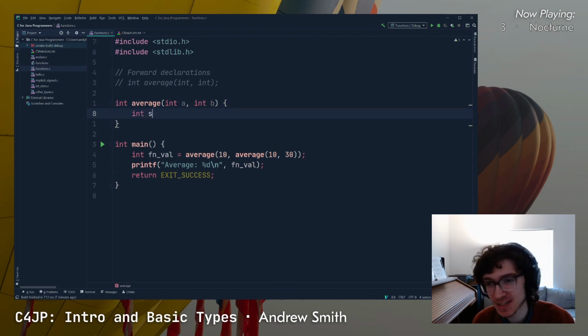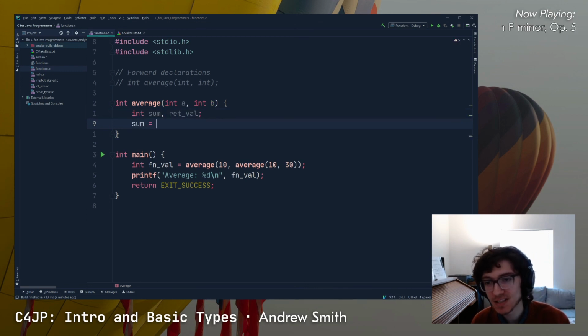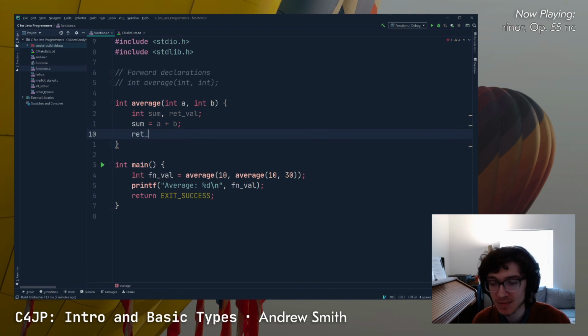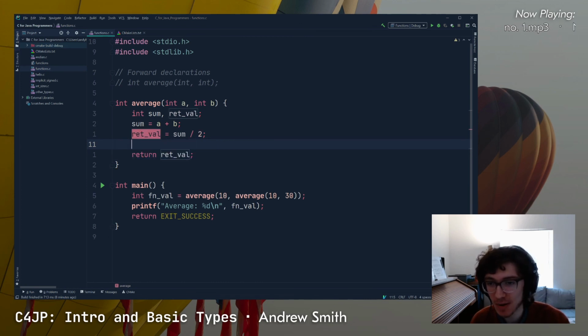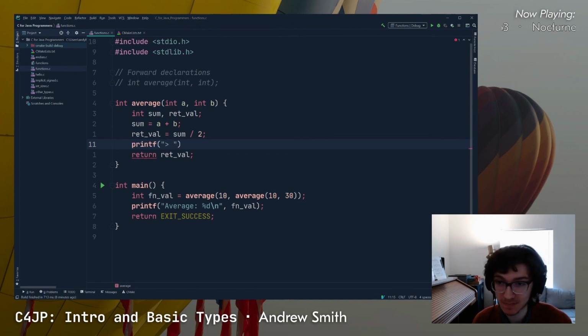I'm going to say, okay, so int sum. I'm going to have 2 integers, one called sum and one called retval, let's say. Sum is going to be assigned the value a plus b. Retval is going to be assigned sum divided by 2. And before we actually return our average, I'm just going to print my output. I'm going to say we called average with 2 parameters. And that's equal to our sum divided by 2 is our average.